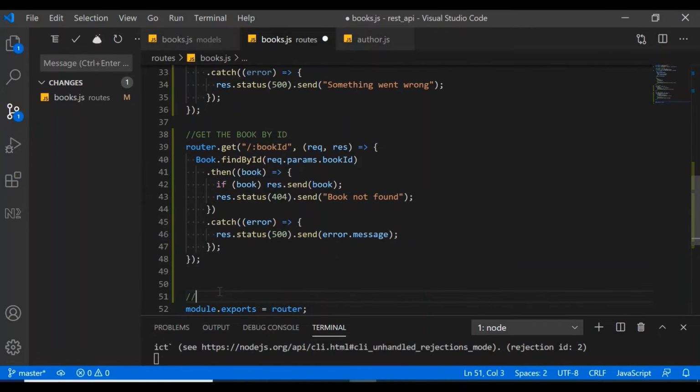Now we'll also write a put route if you want to modify a particular book, if you want to modify the name, genre, or anything based on the ID, obviously. So update book based on ID.